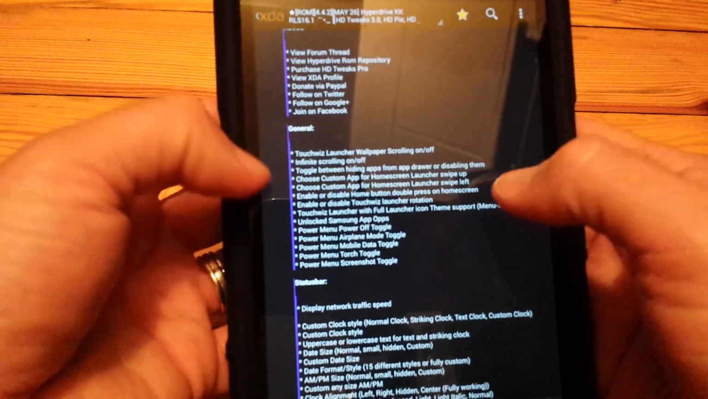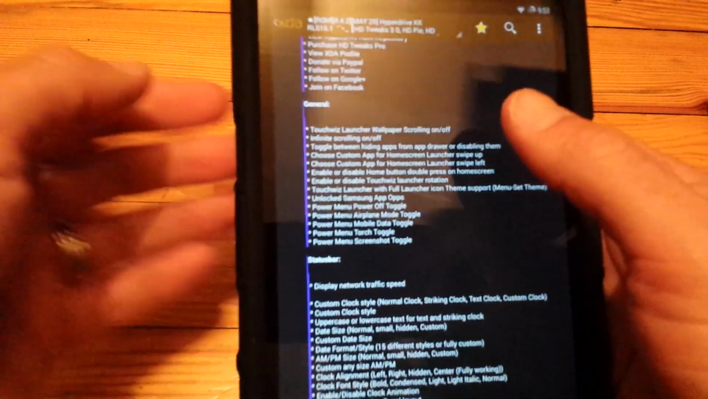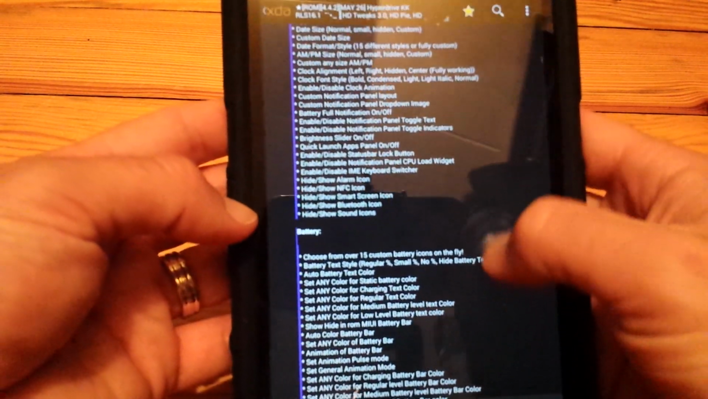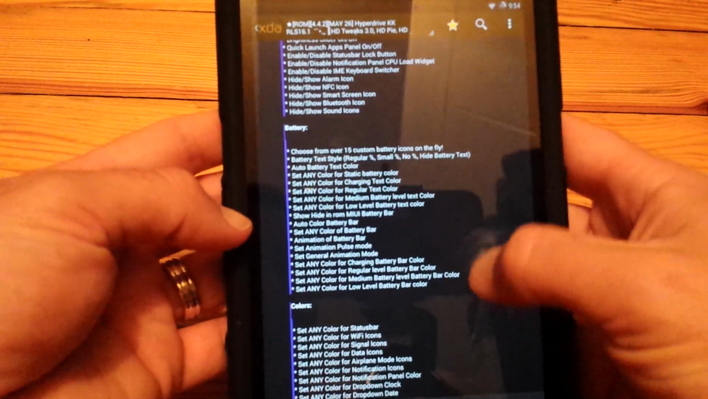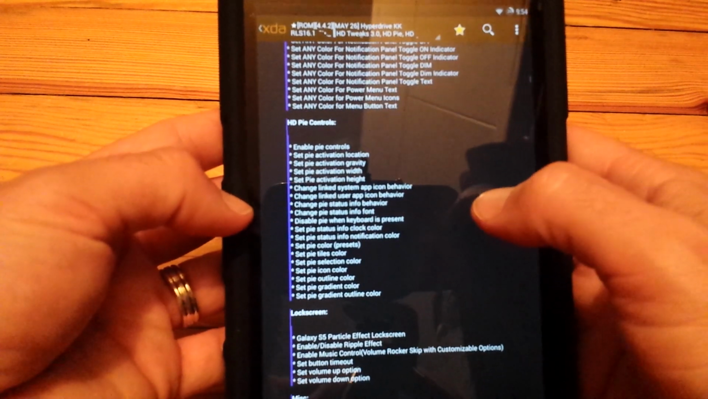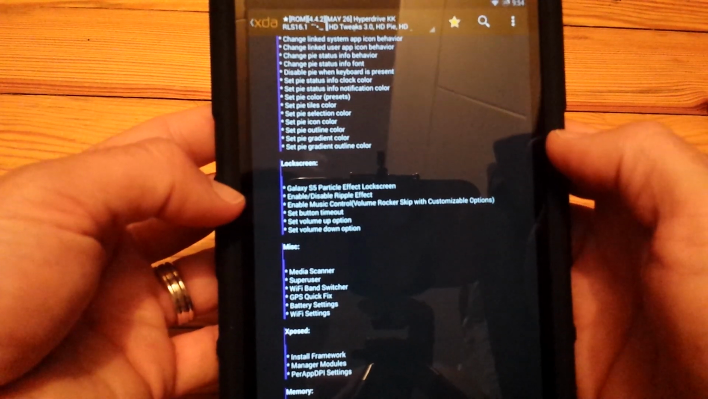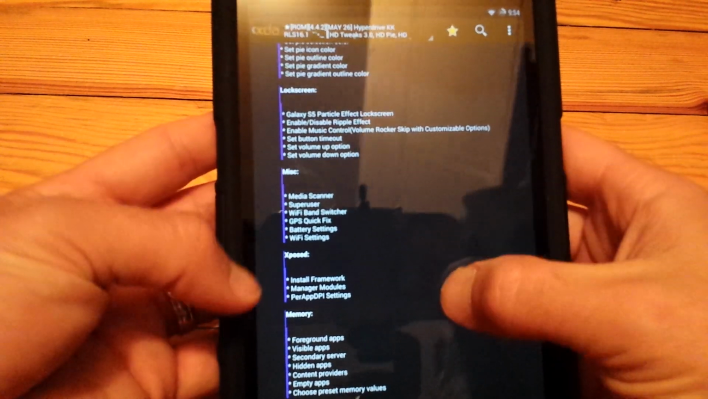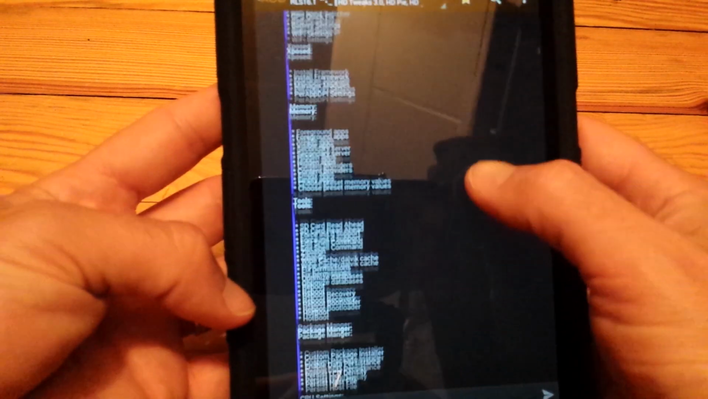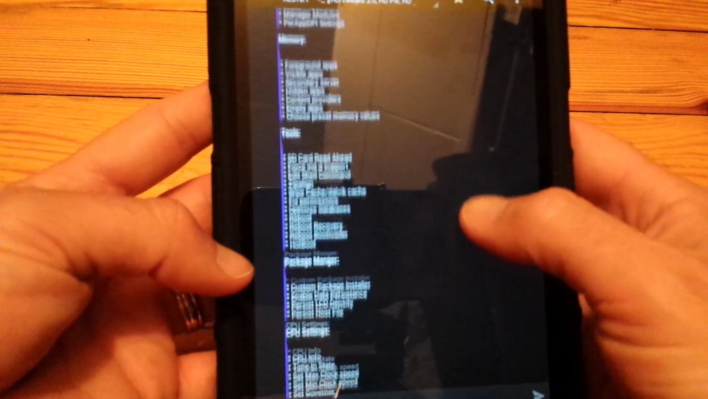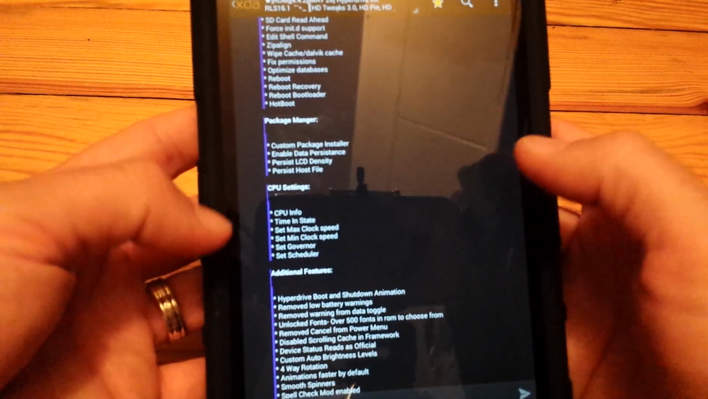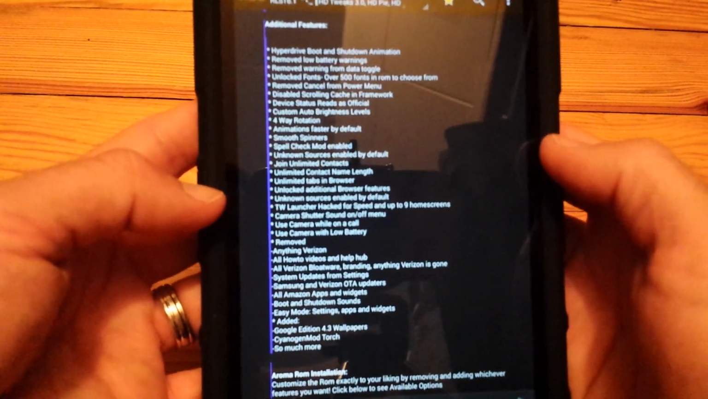You're going to have general tweaks like TouchWiz launcher tweaks, status bar tweaks. All right, you're going to have battery tweaks. You're going to have color tweaks, a whole bunch of those. Pie controls, lock screens, miscellaneous tweaks, exposed, memory, all kinds of cool tools that you can use for tweaking. You got package manager and all this stuff here. You got CPU settings.